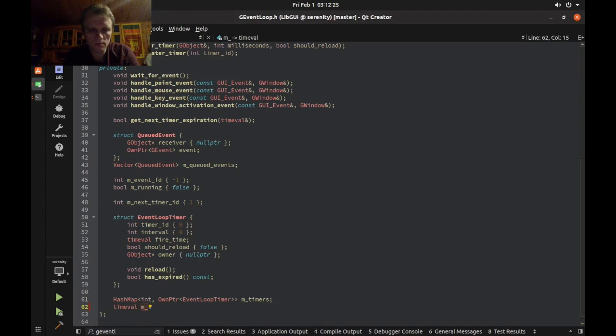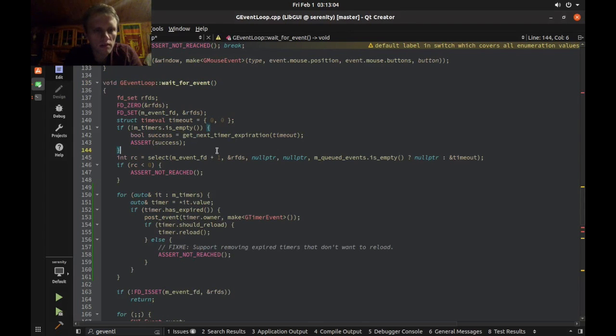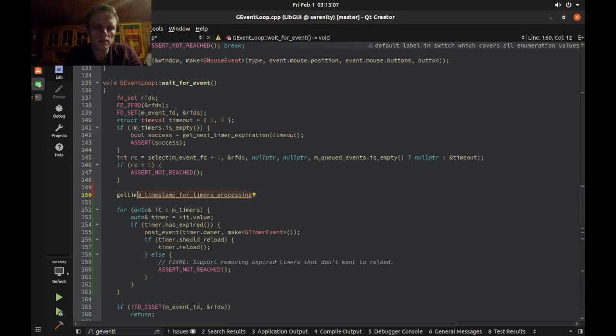Timeout and now wait, and now wait event now wait now. It's hard to come up with a good name for this thing, and time at start of timestamp for timer times processing. Okay, let's just call it that. Oops. Okay, and then here we'll do something like get time of day.